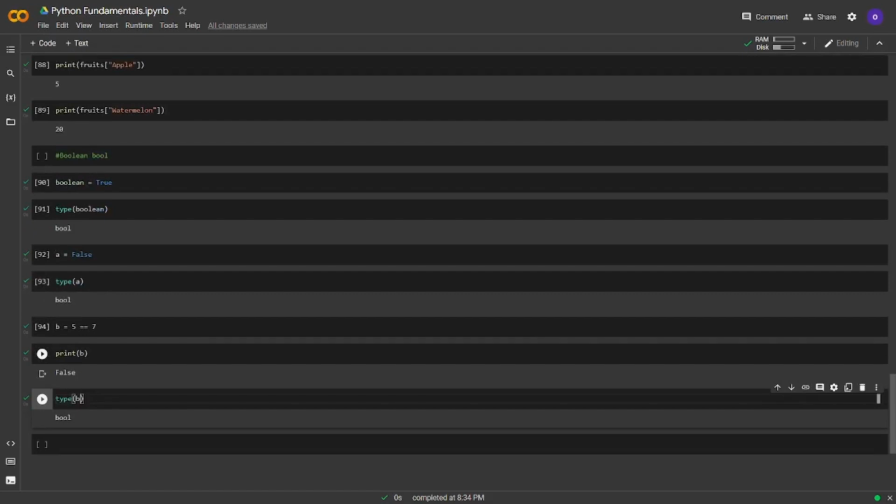In Python, two equal signs means is equal to. We are going to see them in the operators lecture, but we just ask: is b true, with 5 is equal to 7, and it printed out false, and the type is Boolean, as you can see. Let's do one more example, but we are going to use another operator now.